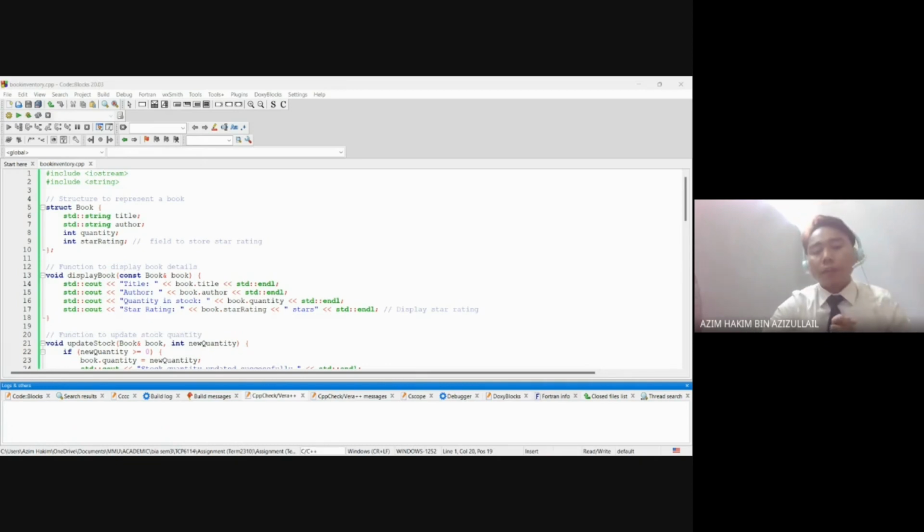And for my part, these lines collectively form the foundation of a book management system in C++. The book structure organizes data, and the displayBook function facilitates the presentation of the book details. So that's all for me. I pass to my next presenter. Thank you.